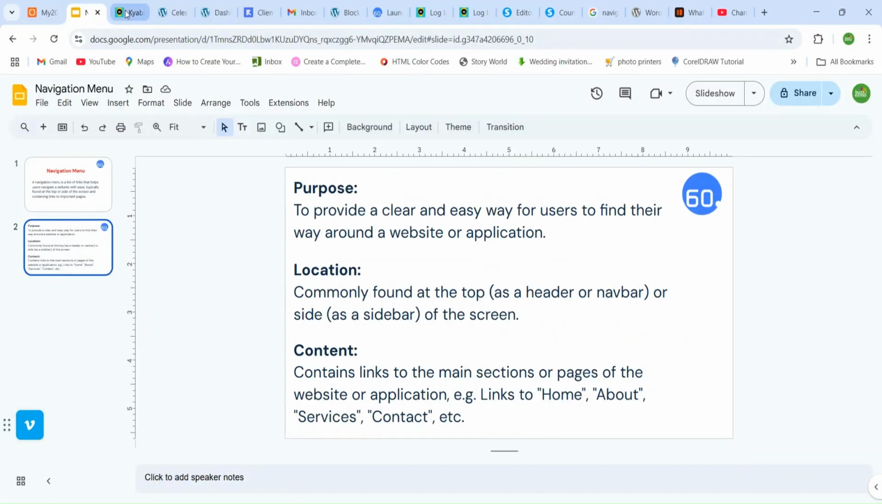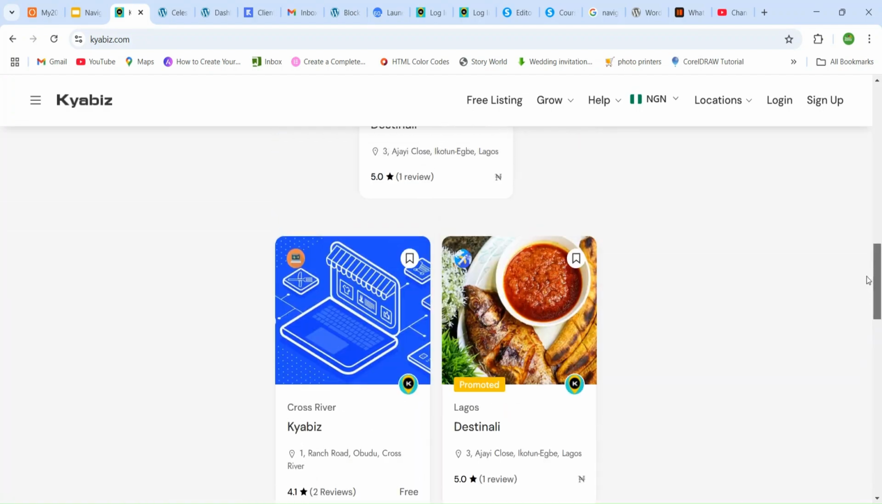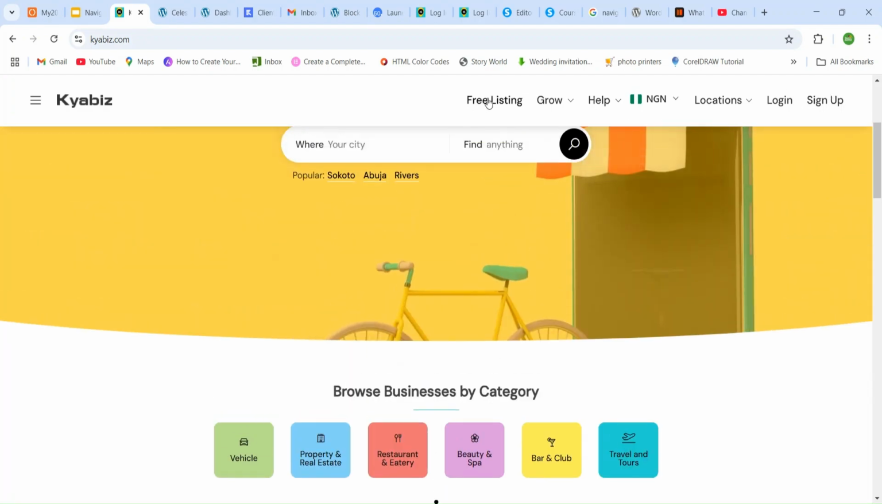So now let's see practically how a navigation menu looks like. This is a navigation menu. So this is the desktop preview of this website, for instance, and this is the navigation menu at the top of your screen. And sometimes on mobile devices, you'll see a symbol like this. This symbol is called a hamburger. So it is typically used to represent a menu on mobile devices.